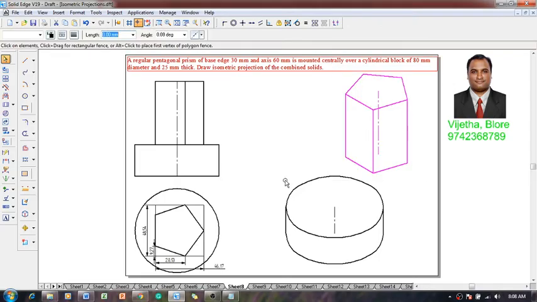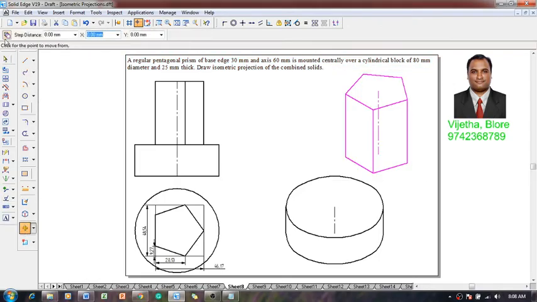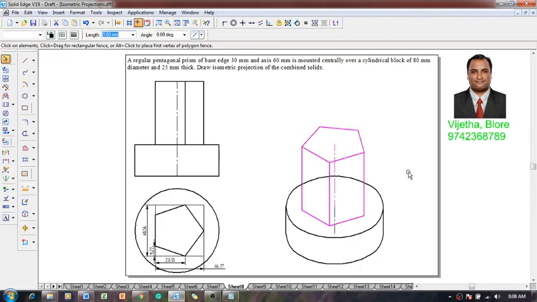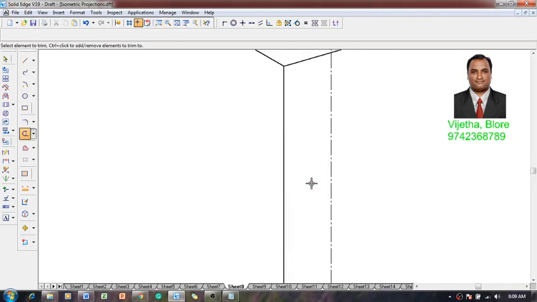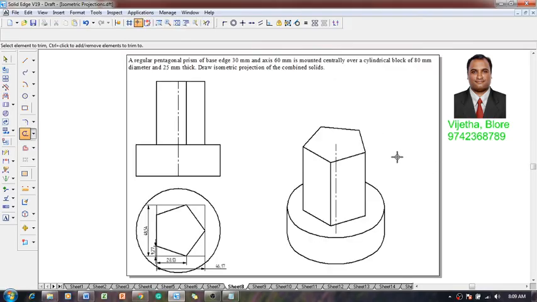Now let me select this prism, use the move command with copy switched off, and move the bottom endpoint of the axis to the top endpoint of the axis of the cylindrical slab like this. Then using the trim command, the invisible portion of this cylinder has to be eliminated like this. Now one can say that the isometric drawing is completed with respect to the given conditions.